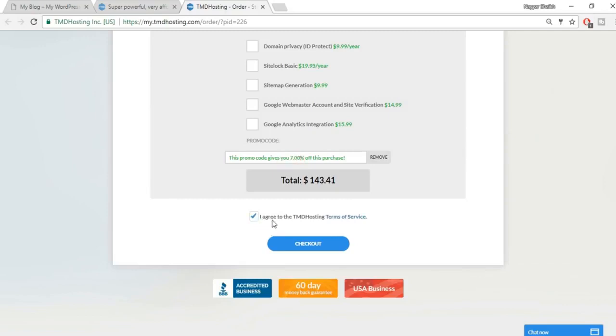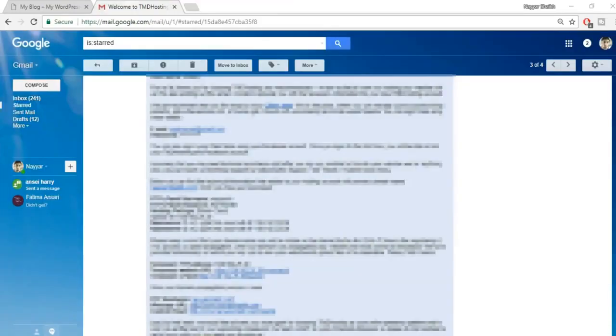Now just tick mark over here which says I agree to the TMD hosting services terms of services, and click on checkout. Once you click on that checkout button, you will receive an email from TMD hosting. This email is very, very important, guys, because it has some really important information like your FTP address, your website URL, name servers, your server IP, your password, your username, everything is over here. So this is very, very important.